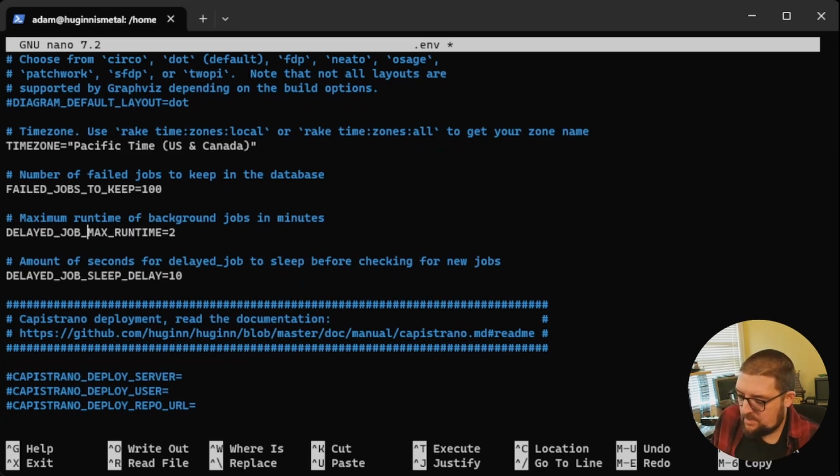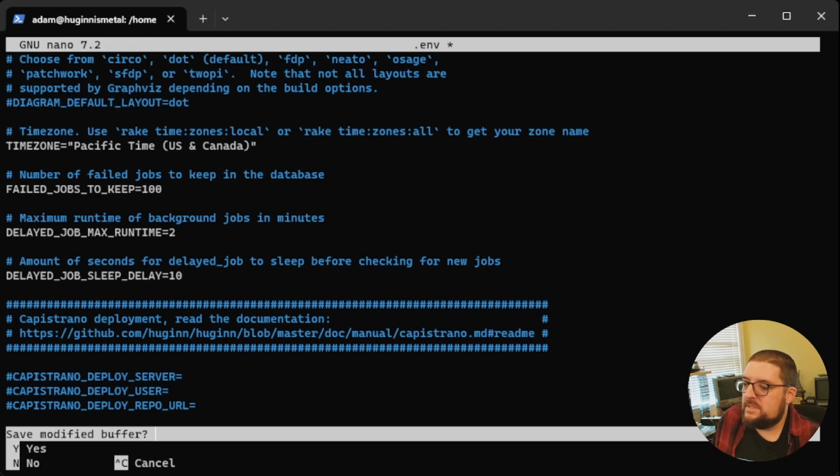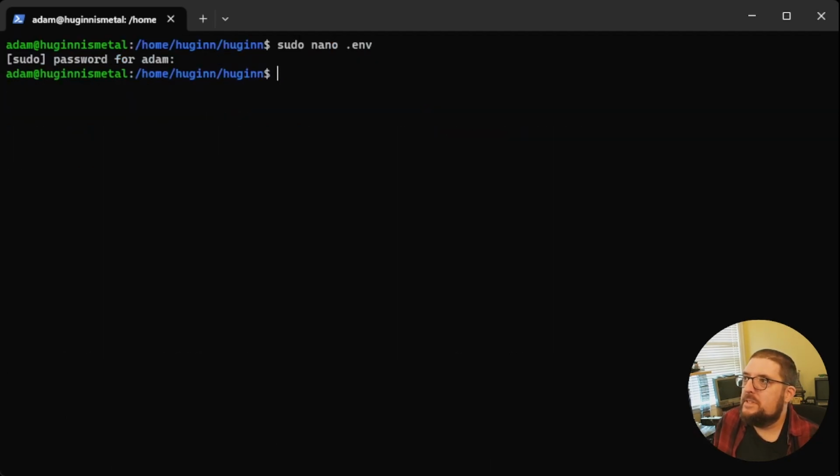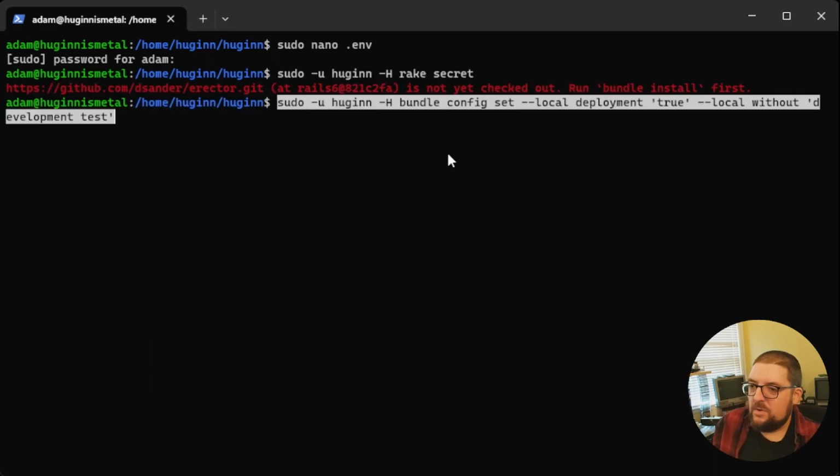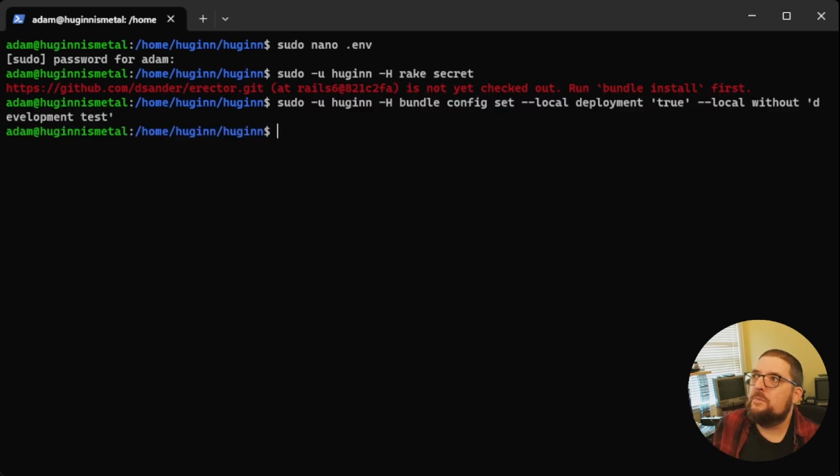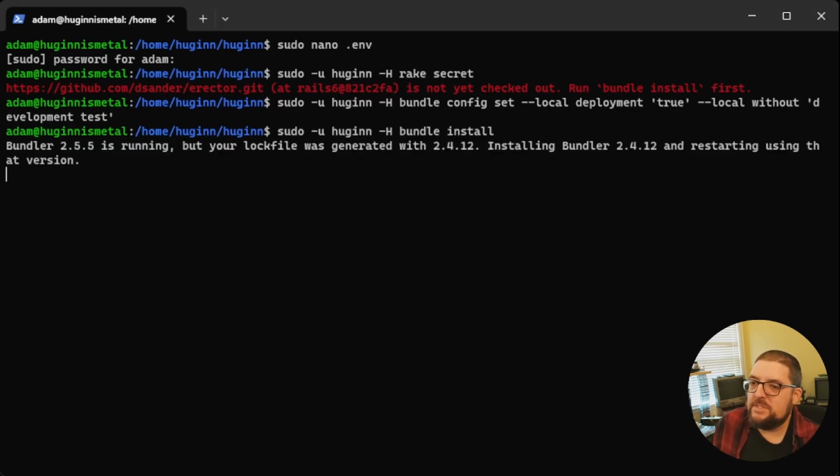I'm using Nano, so I'm going to Control X. I'm going to save the modified buffer, which basically means save the changes. Went a little too far ahead in my guide. So you're going to run this nice long command here. It's sudo, and you're running it as the Huginn user. When we bring up Huginn, this makes some of that bundle stuff happy, or actually makes the bundle install happy, I should say.